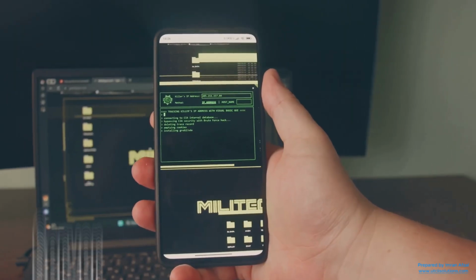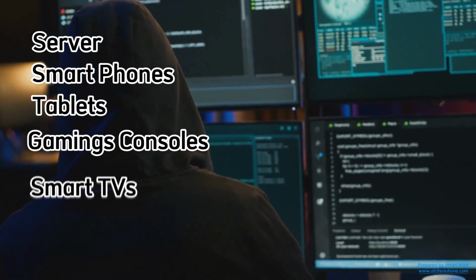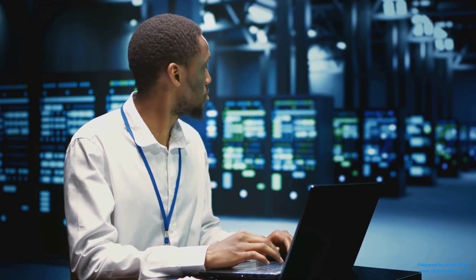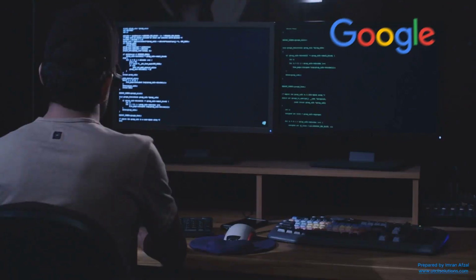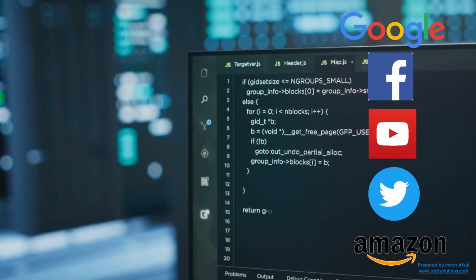Linux is used in servers, smartphones, tablets, gaming consoles, smart TVs, and even refrigerators. It is also the backbone of the internet, helping websites and cloud services work smoothly. Google, Facebook, YouTube, Twitter, and Amazon all run on Linux servers.